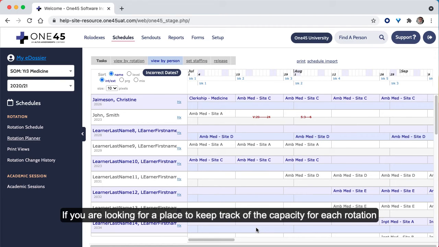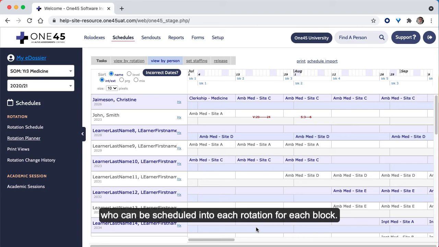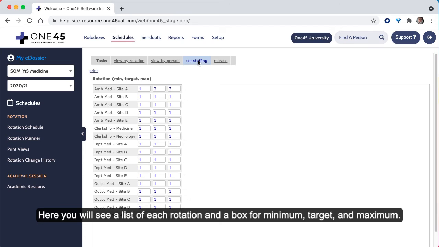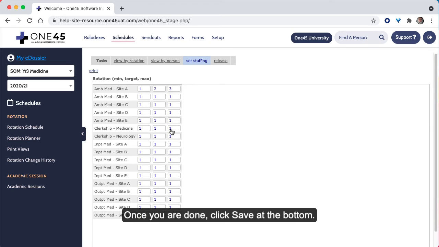If you're looking for a place to keep track of the capacity for each rotation and how close you are to that capacity, you can use the Set Staffing feature. Set Staffing allows you to enter a minimum, a target, and a maximum number of learners who can be scheduled into each rotation for each block. While in the rotation planner, click on Set Staffing at the top of the page. Here you will see a list of each rotation and a box for minimum, target, and maximum. Enter a number into each box to indicate the level of staffing for each block. Once you're done, click Save at the bottom.